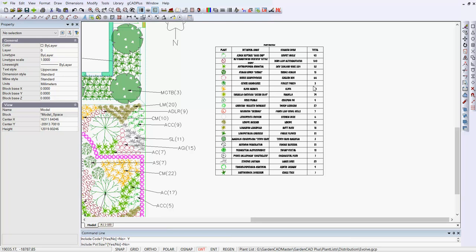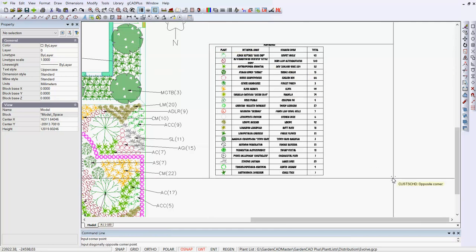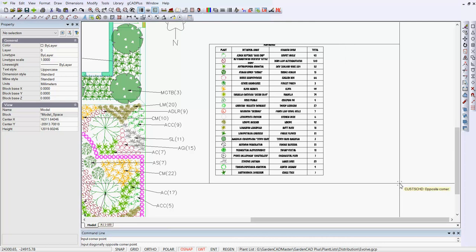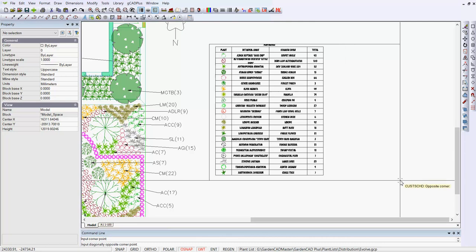Do we want to include the pot size of the container? I don't think so at the moment. Do we want the botanical name? Yes. Do we want the common name? Yes. Do we want to print the common name under the botanical name? I'll leave it at no. That'll put it in separate columns. And now our text height 150, and I'll pick a corner point, similar position, but I'll go out a little wider because we've got a little more to fit in.